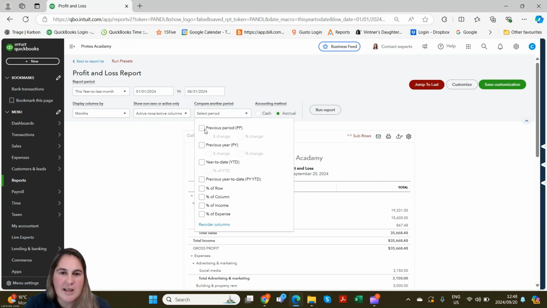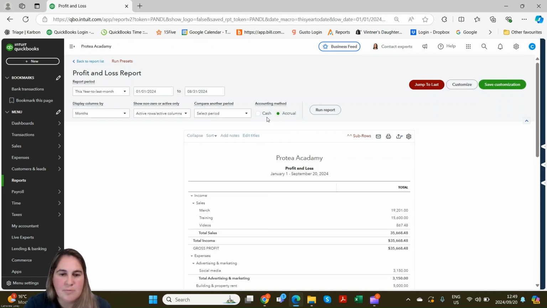Let's then take a look at the Compare Another Period button. You can compare the previous period, which is the period you selected for this year just in the prior year, or you can select the previous year, which will then compare to the full 2023 year. If you select the Year-to-Date button, this will compare the current month to the previous year-to-date. You can also then decide to have a dollar change column or a percentage change column once you've selected these buttons. There are also a few other comparison options.